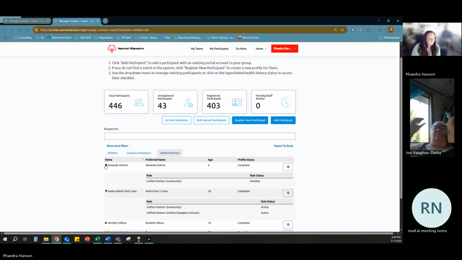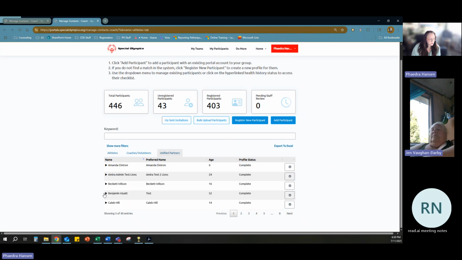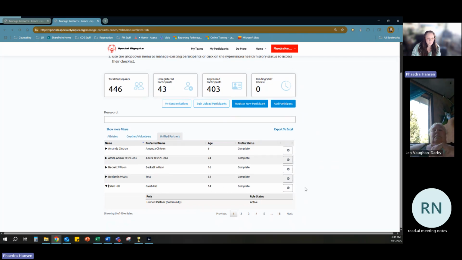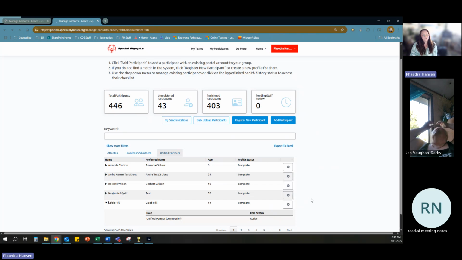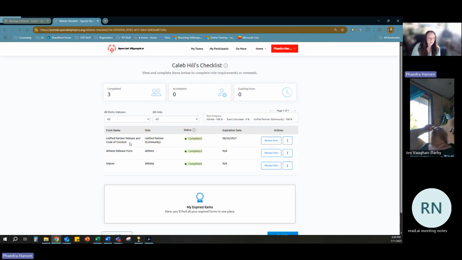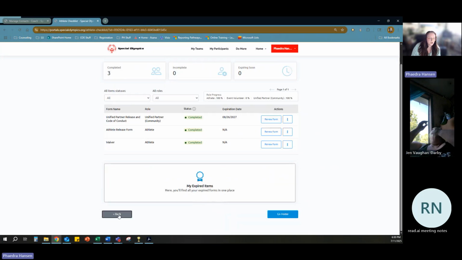For a unified partner, you can click into their checklist and you can see that they have a unified partner form on file and when it expires. If they are over the age of 18, they will also have a background check. You can see when that expires as well.